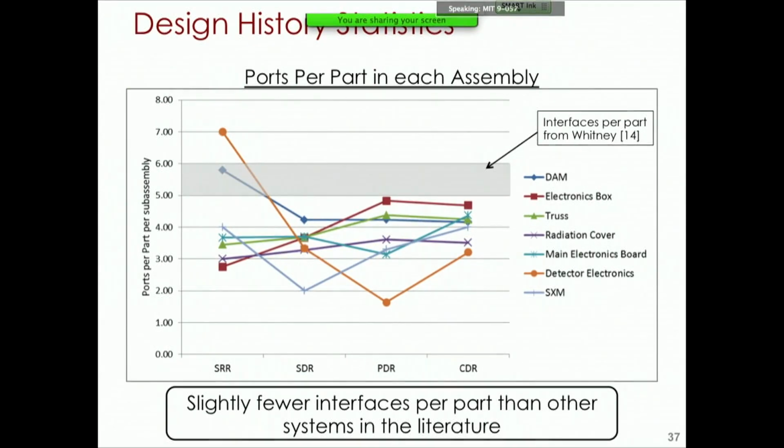And then you can divide the two, and you end up looking at ports per part in each subassembly at each of the design reviews. And you can see trends here too, which are interesting. So you can see in the beginning, we didn't really know what we were doing. Some of these had a lot of ports per part. Some of these had very few. They all ended up stabilizing between 3 and 5 ports per part. And then you can look at the literature and say, well, typically systems tend to be between 5 and 6 ports per part. So what does that mean?